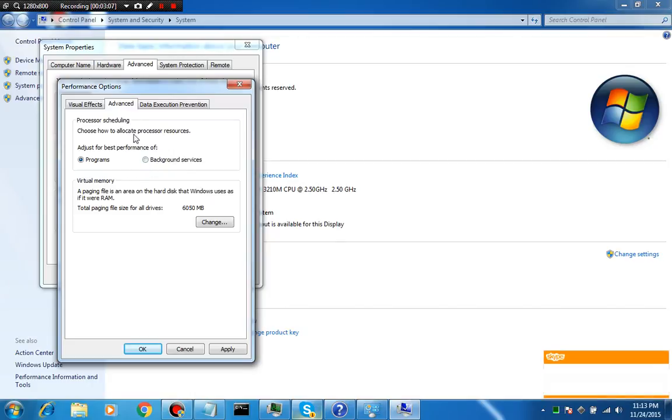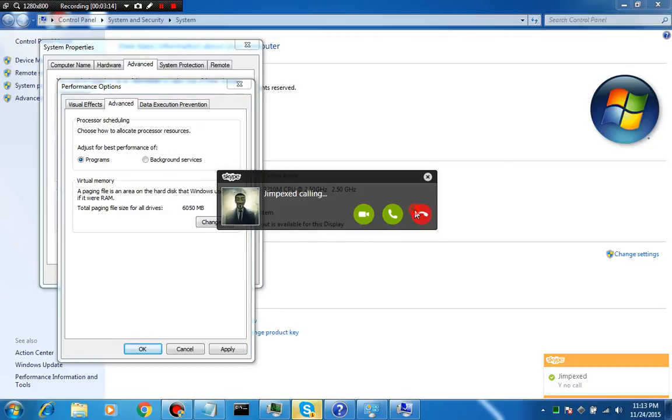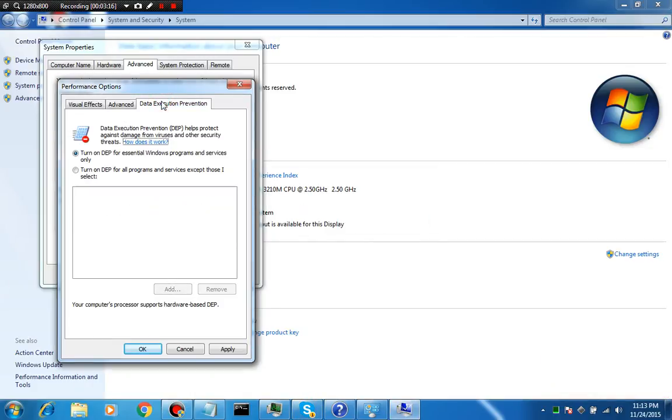And in advanced, you want to choose programs. I do not know anything about the virtual memory right now. Go to data execution prevention. Now this is optional, but this actually protects you from viruses and other security threats.